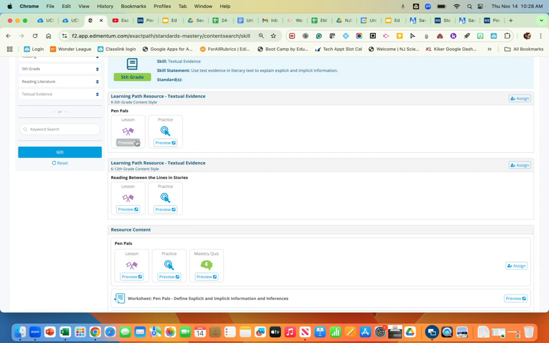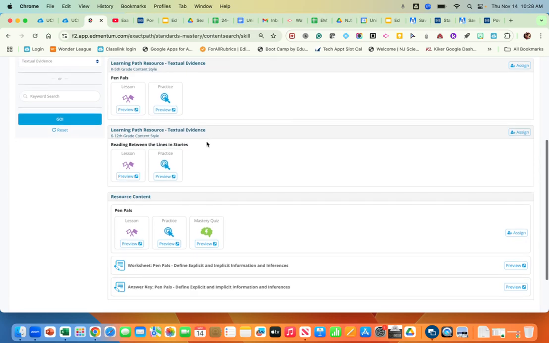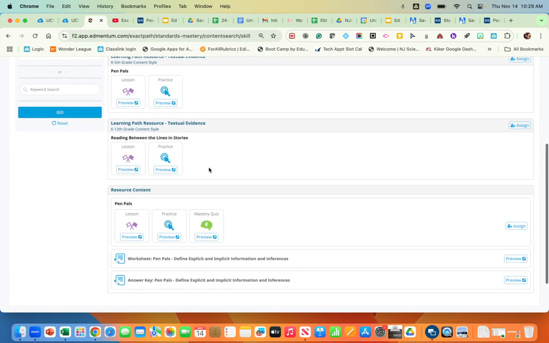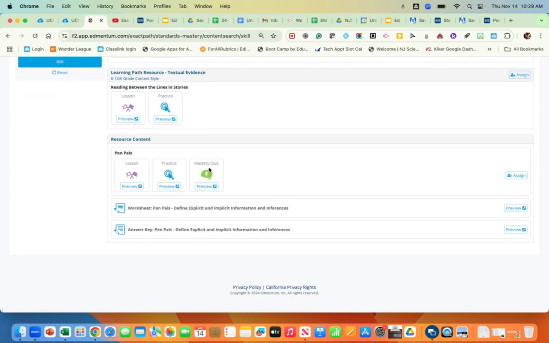A teacher can preview either one of these by clicking on preview, and we're going to do that in a second, but I just want to scroll down further to show you that you do also have some other resources. But notice the difference between these two. Obviously the title, it's the same skill, but you'll see this one is a lesson and practice that is appropriate for grades K through 12. So again, you want to make sure it's appropriate for your students.